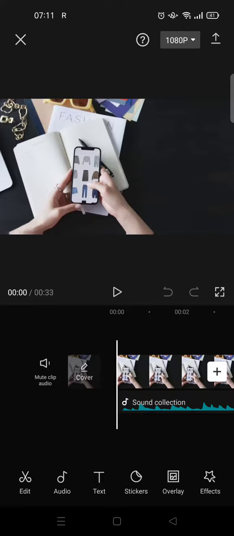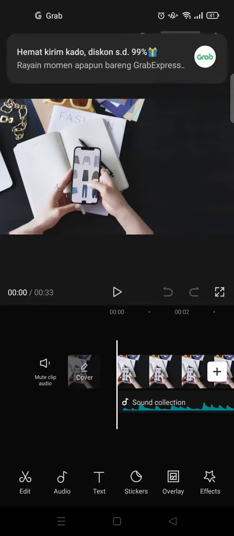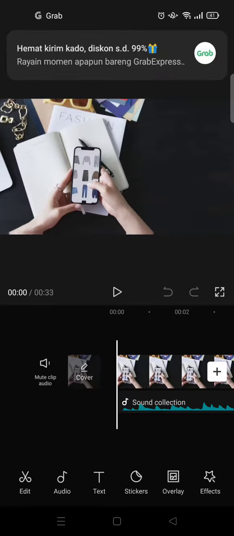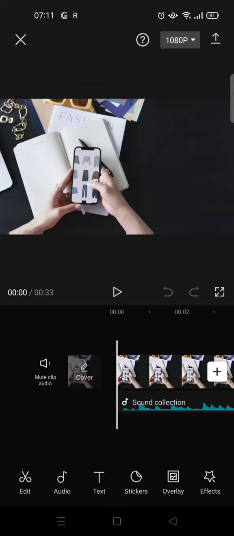On today's video, I'm going to show you how to crop a video using Capcut. So here is my video and then I'm going to crop it into a square size.